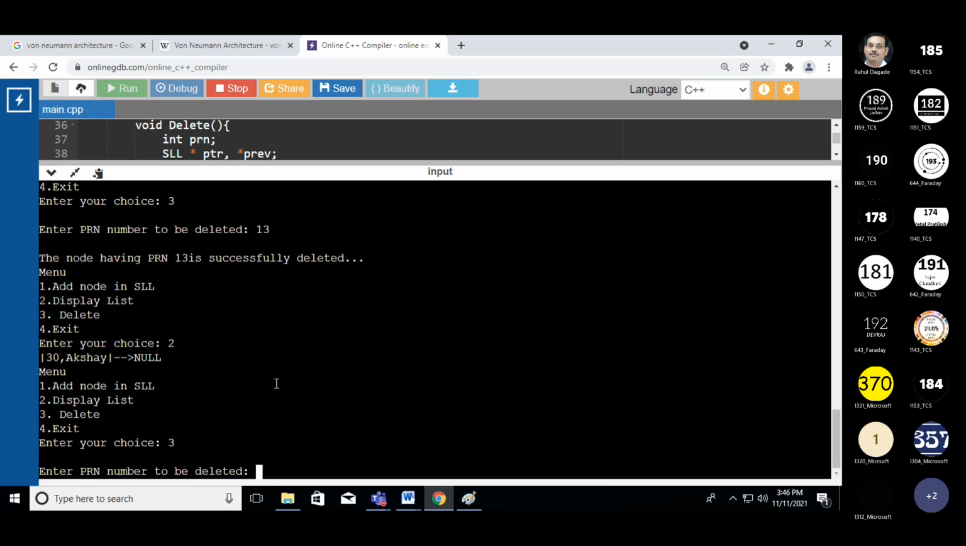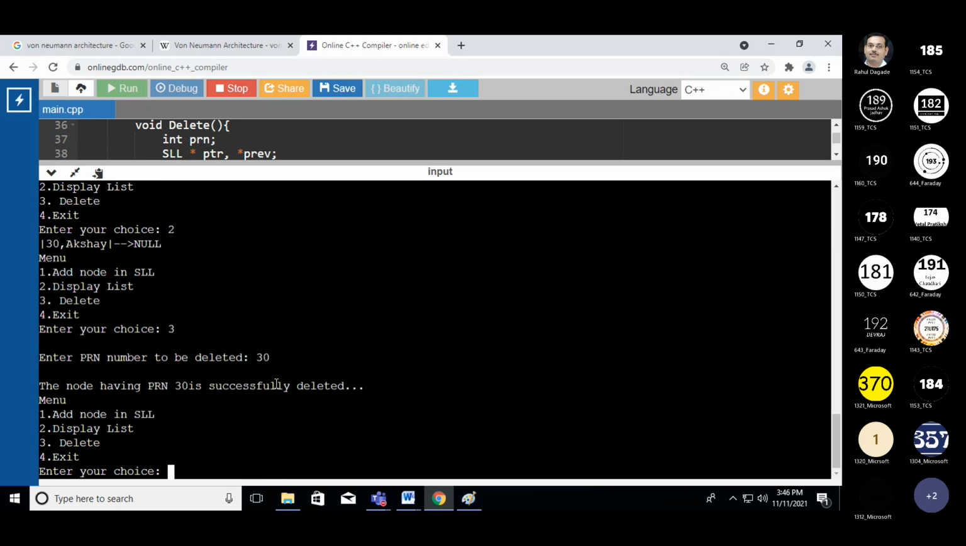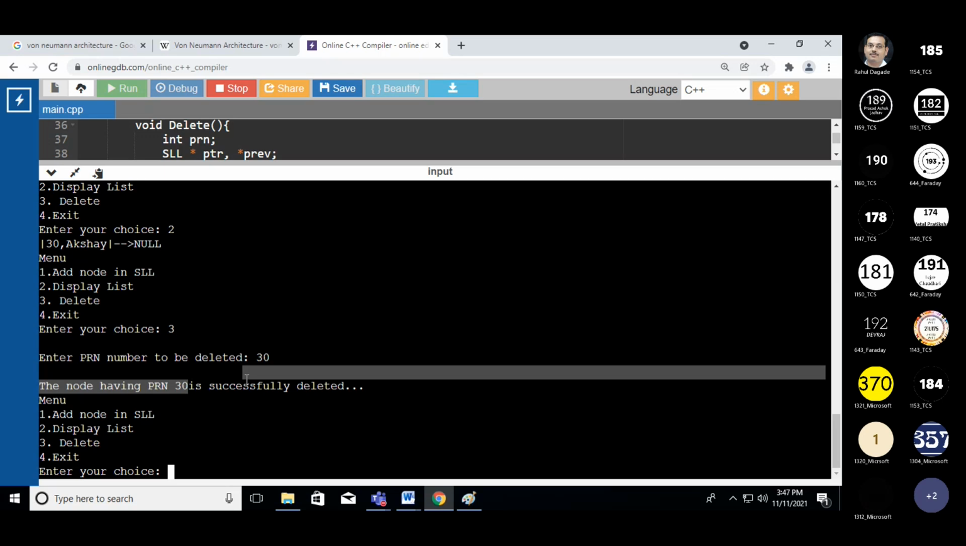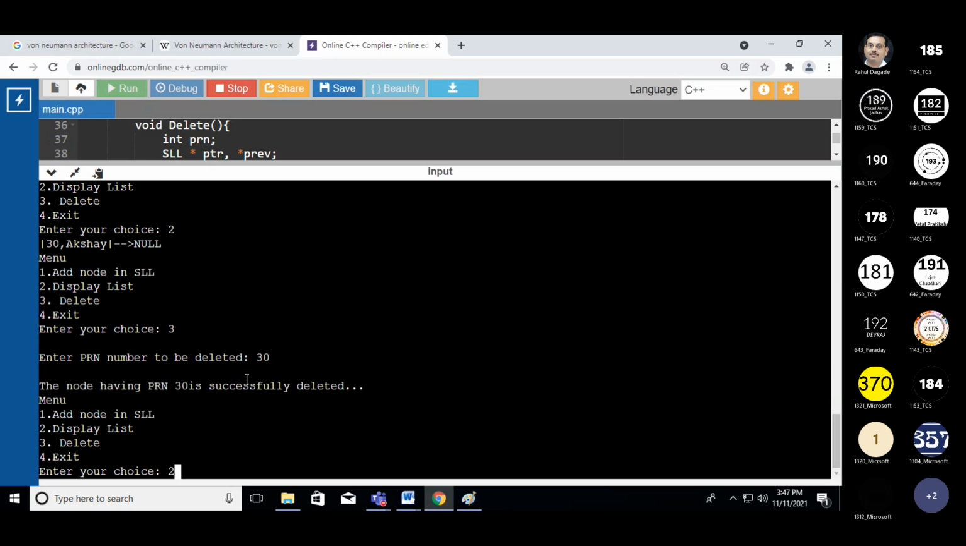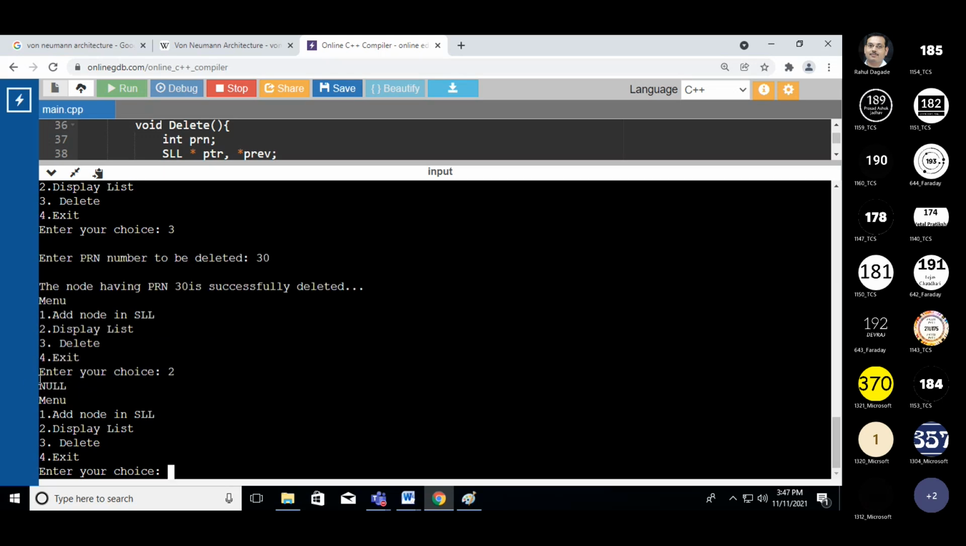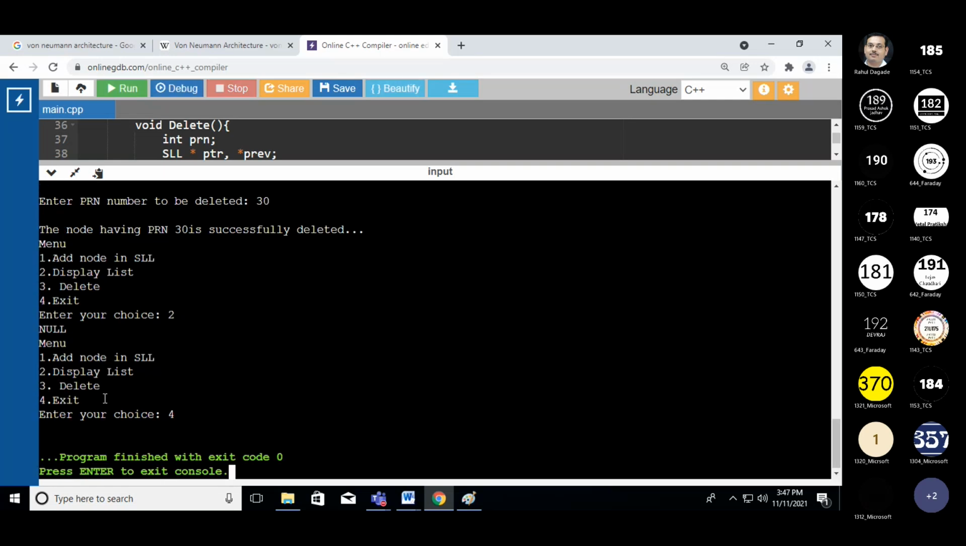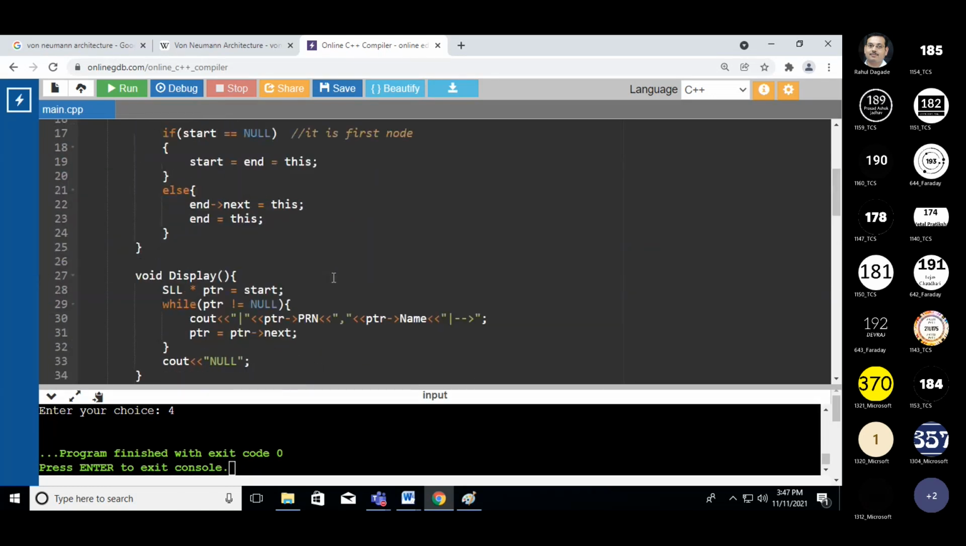Choice 3, 30. Okay, it is successfully deleted. Now try to see the list. It is showing null. That is, nothing is present in the list. So it is null. All right. So we are successful. We have successfully implemented the singly linked list. Okay, so have you got it?